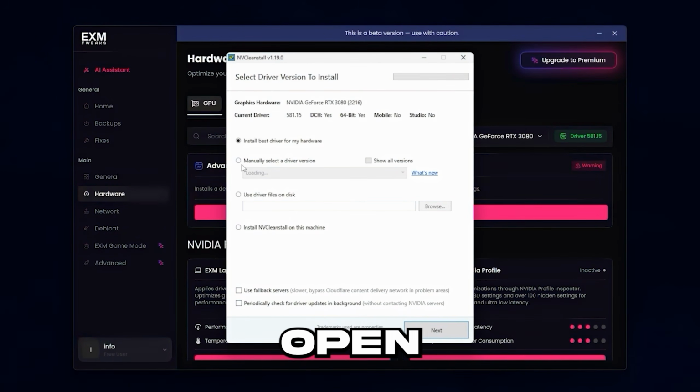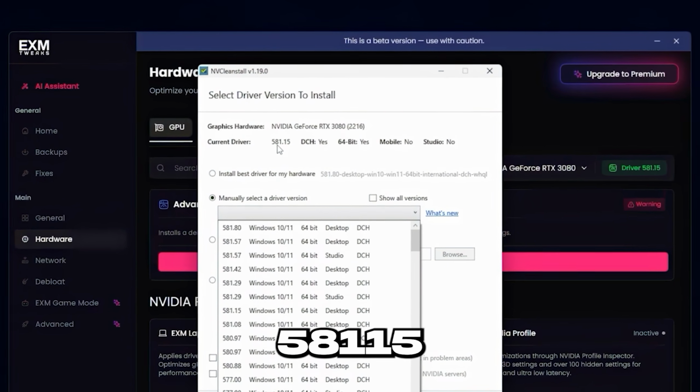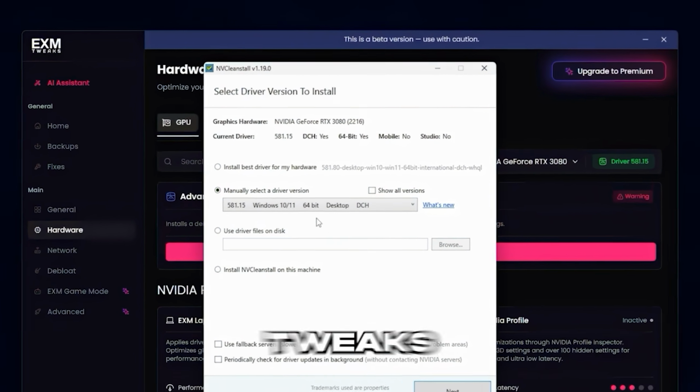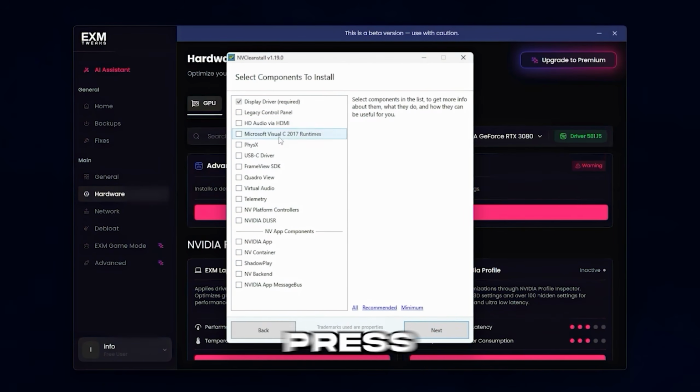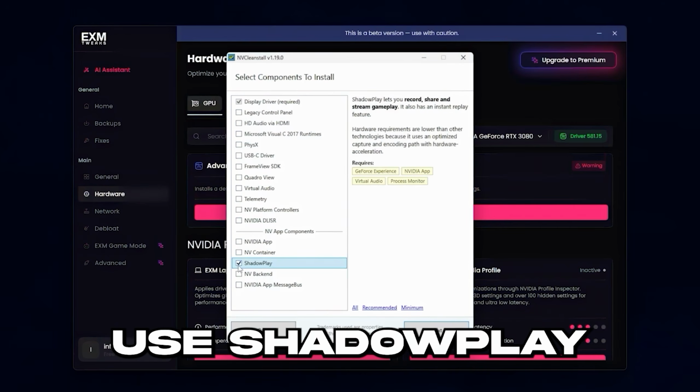Alright, so just press open. I would highly recommend using the version 581.15. The Nvidia tweaks are built for this version, but all newer versions should also work. After that, just press next. In here, select anything that you use. So for example, if you use ShadowPlay, then select it.